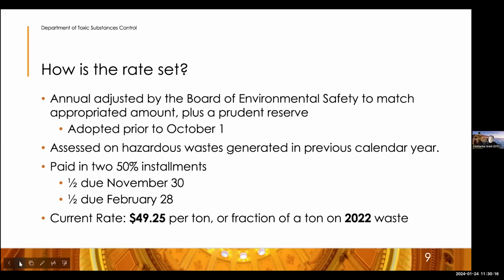I know this is a bit confusing because, as I mentioned earlier, under the previous fee structure, there was very little lag time between the time the waste was generated and the time the fee was due. And this is a significant change for everyone.